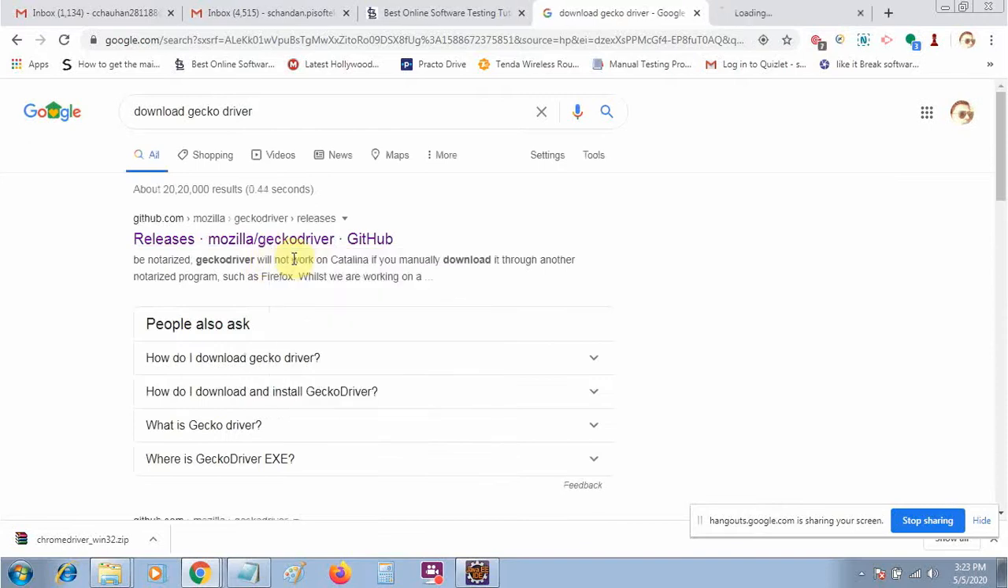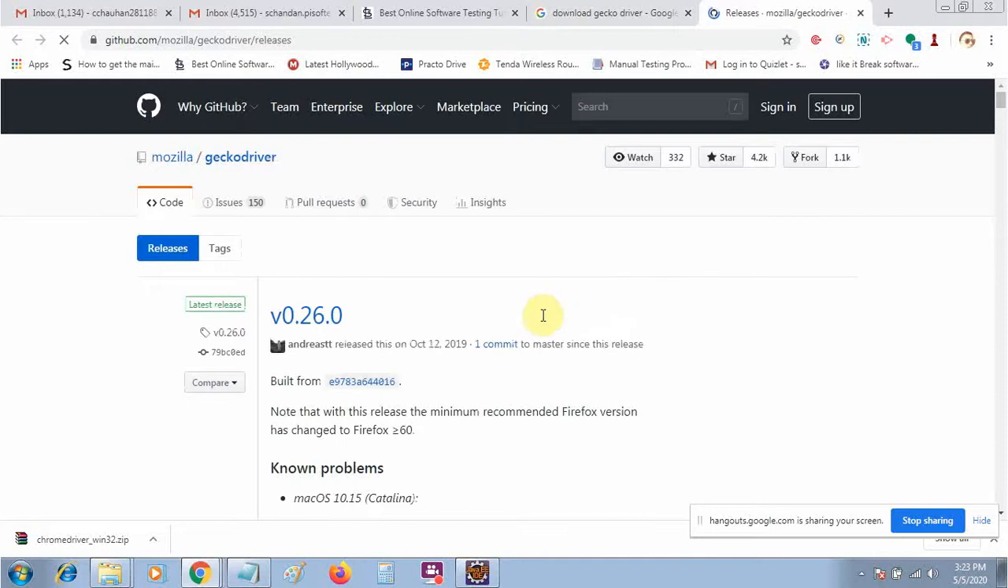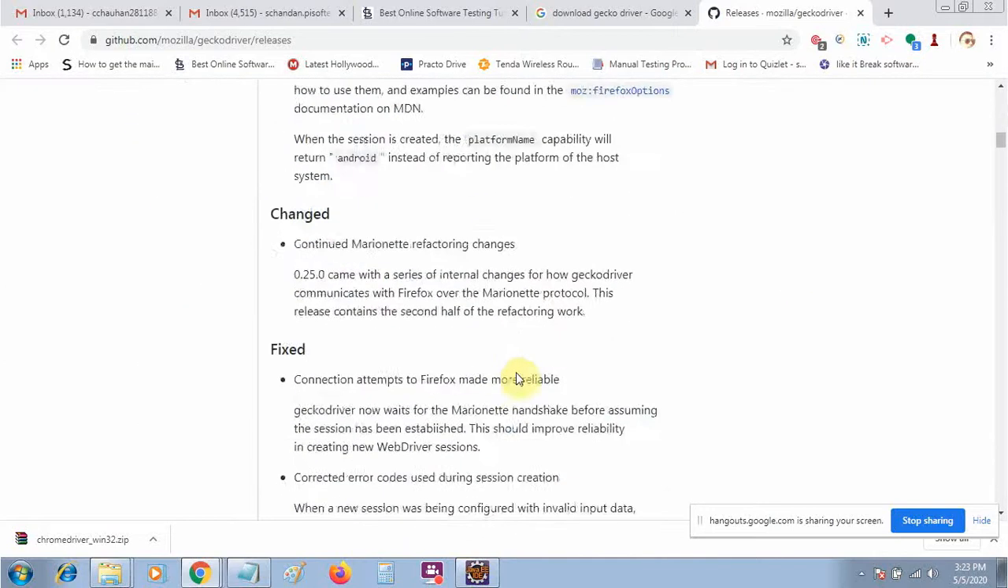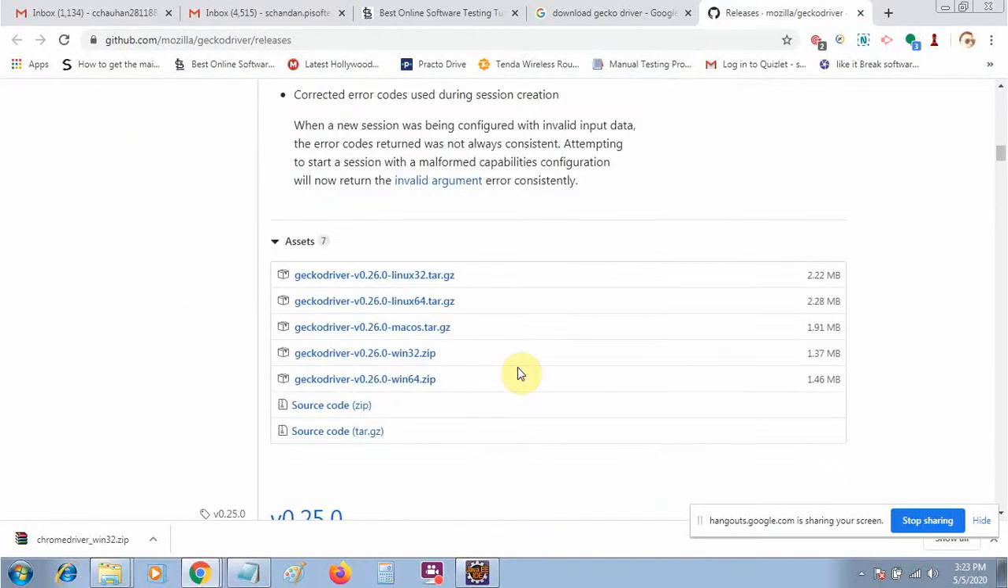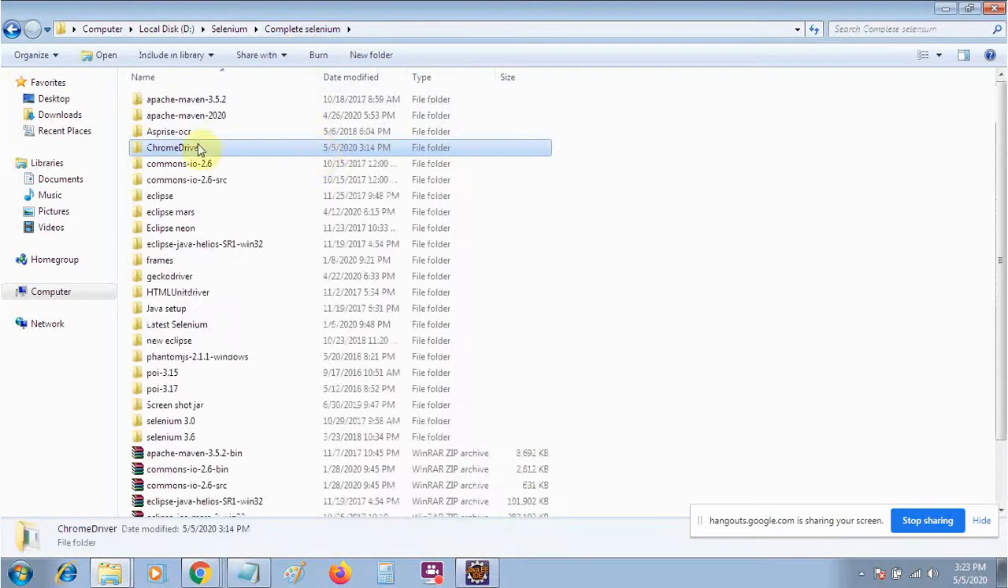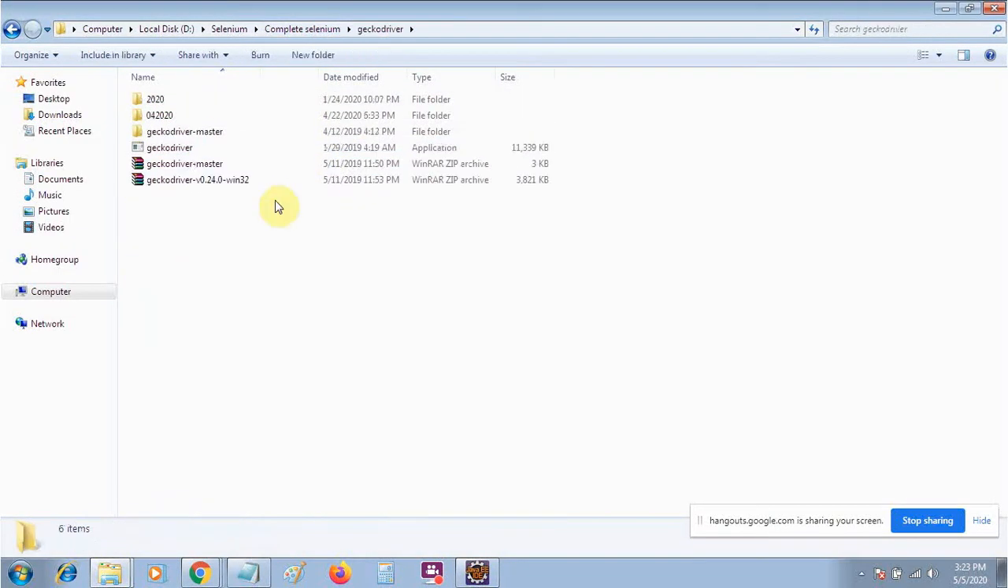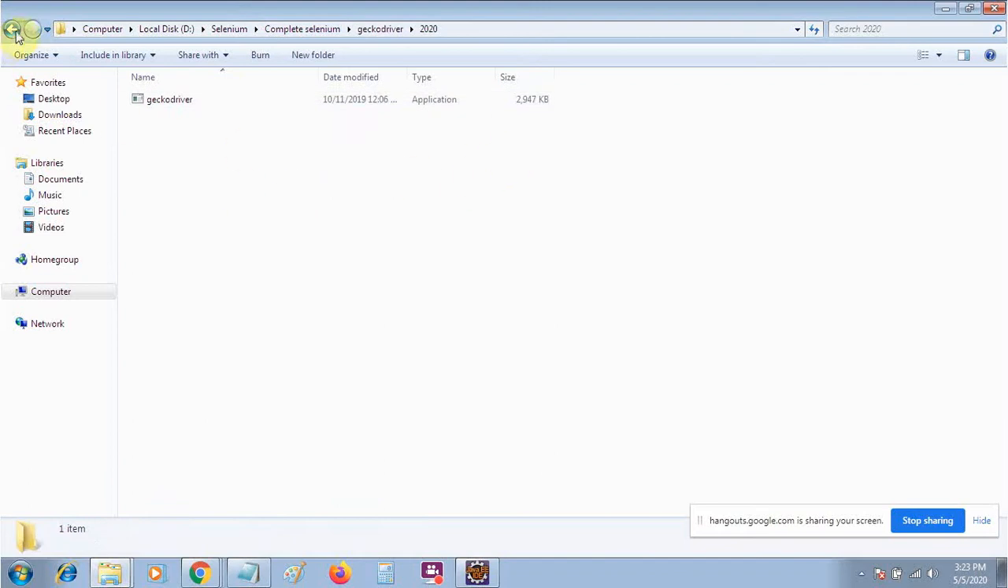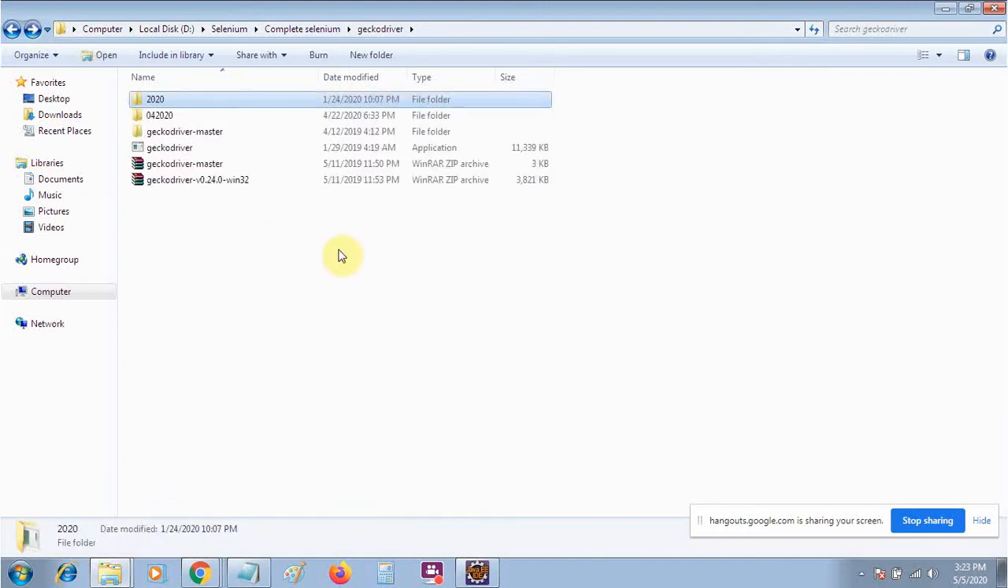Okay, so you will right click on this one, and you will get a lot of releases over there. You can download this one, like Windows 32-bit. There is a separate file for Windows 64-bit. You just need to click on this one, and it will get downloaded on your local machine. Okay, I have already downloaded it, so I will use that one. If you go here, here is the Gecko driver 2020 I have already downloaded. I will use all these things.